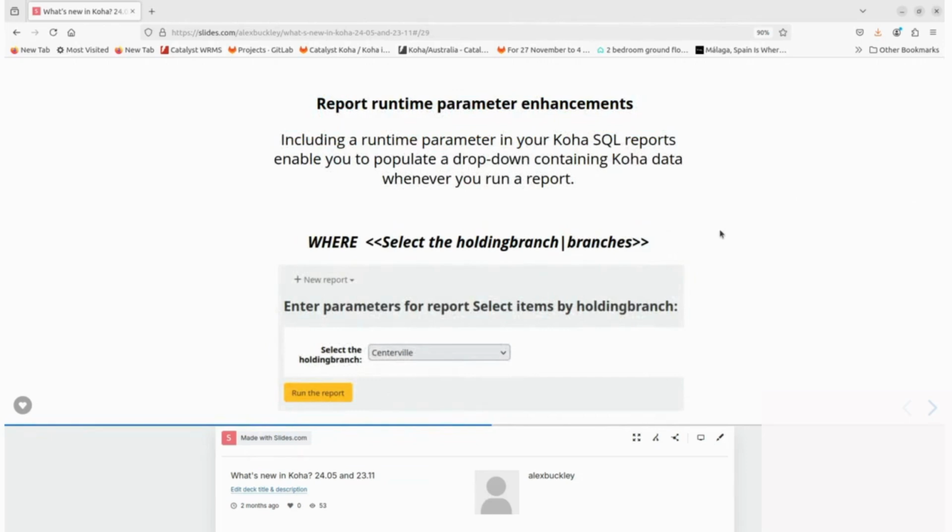This has been really helpful because it saves reports failing. If you just had a text box and someone had to write in Centerville, they might typo it, there might be human error, and you'll get no results. By using a drop-down, you eliminate that human error.